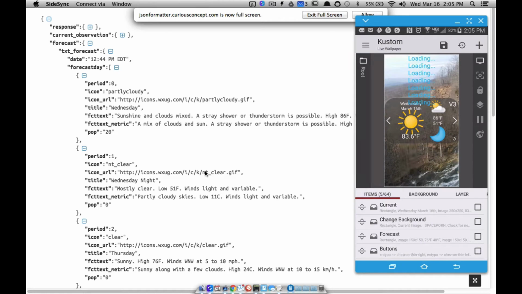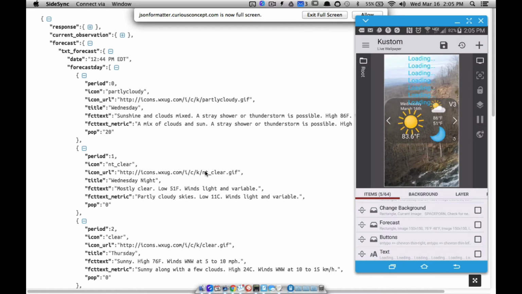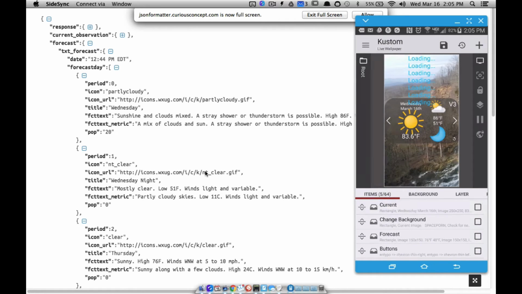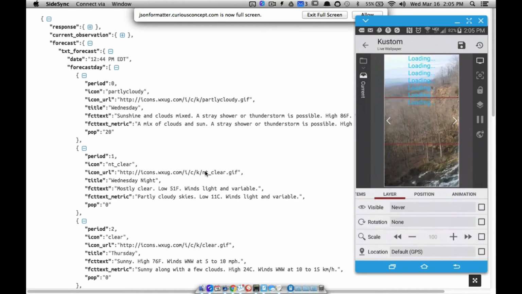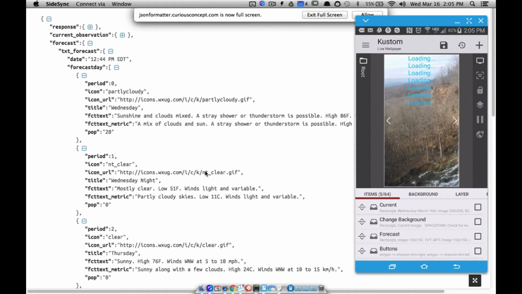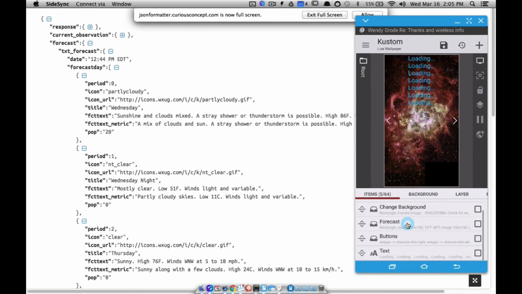hide some of these things. So let me hide, which one? This one. I don't care about my buttons. They'll be fine. So let's go back to the text.